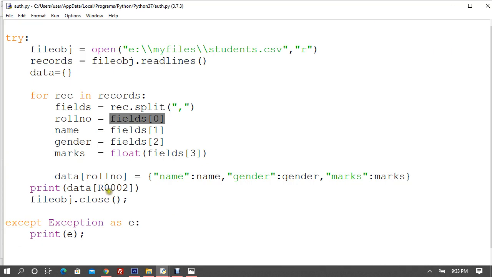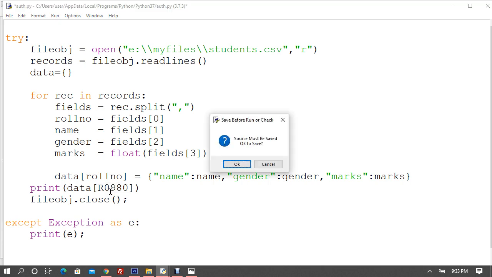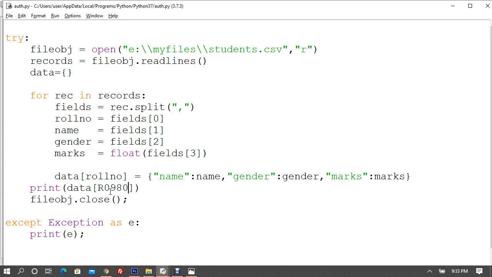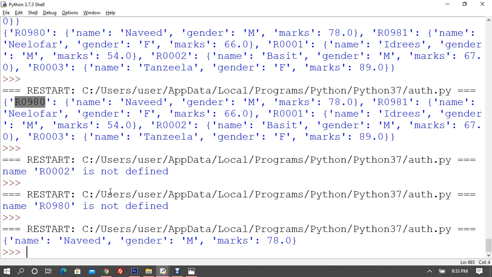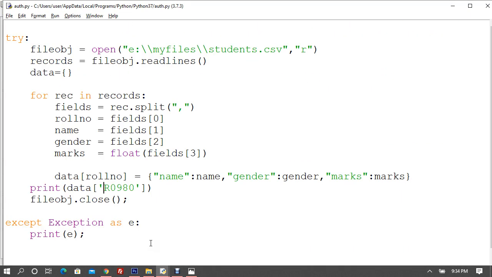R0980. Now if I say give me R0980, why wouldn't I get it? Name is not defined. Why? Maybe I have to type it as string. Who knows? Yeah, now we are getting it. Name. Okay, now this is how search works, right?